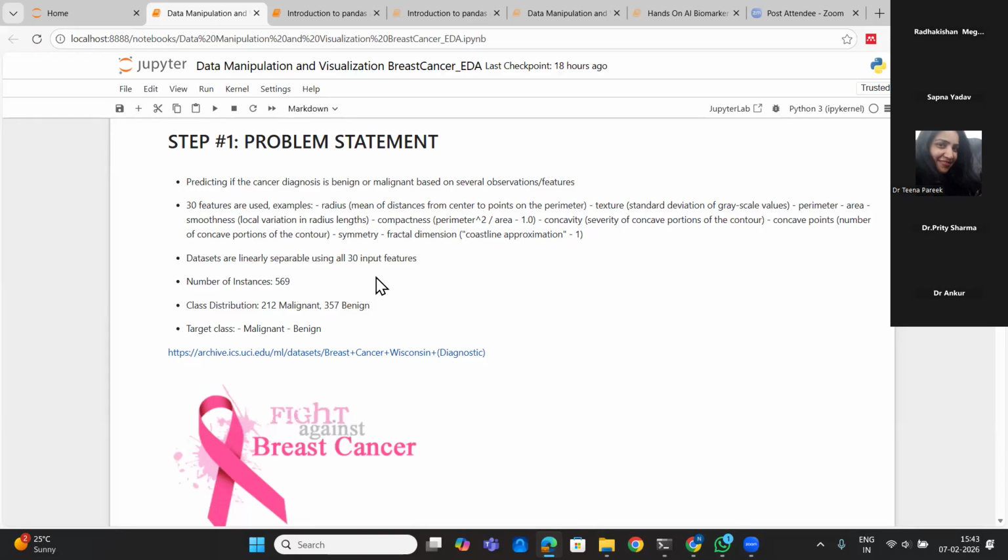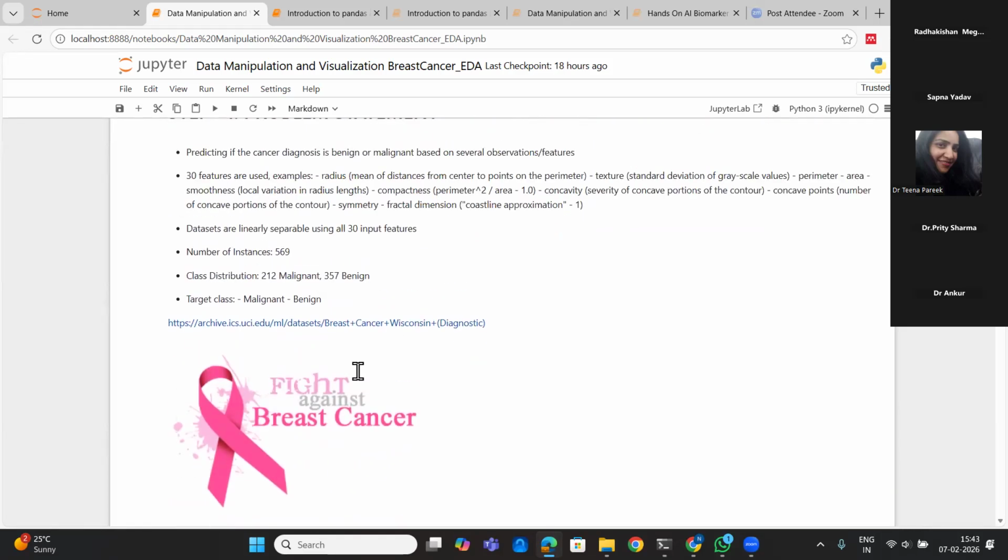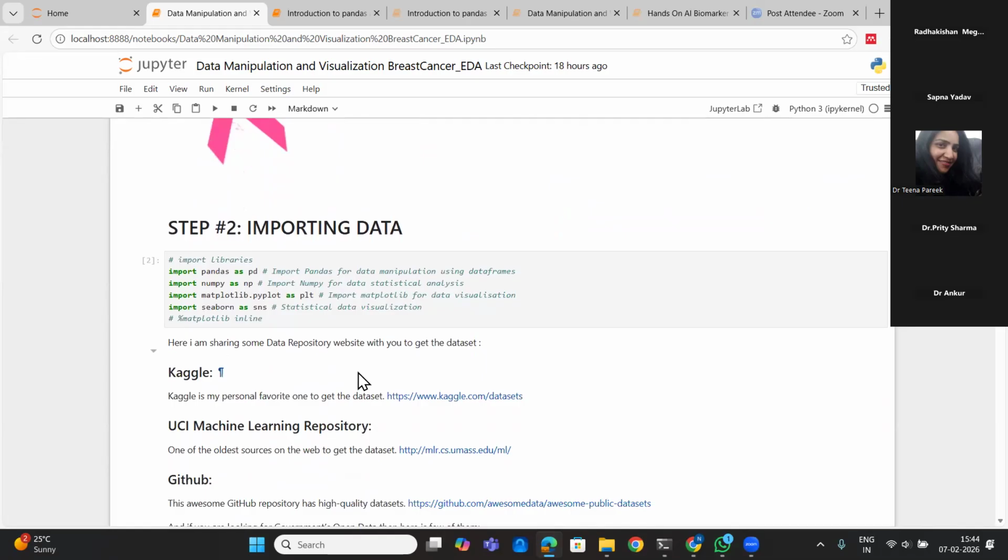In this specific use case, I want to apply only data manipulation, but I want to go further to data classification. For this, I am importing the important libraries. You all know pandas for manipulation using data frames, NumPy for numerical or statistical analysis, Matplotlib for data visualization, and Seaborn for statistical data visualization.